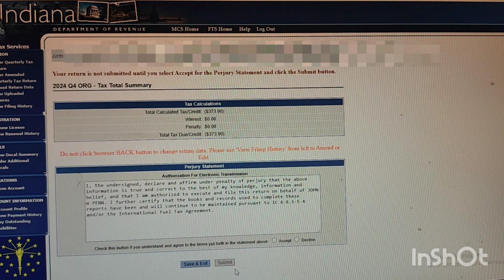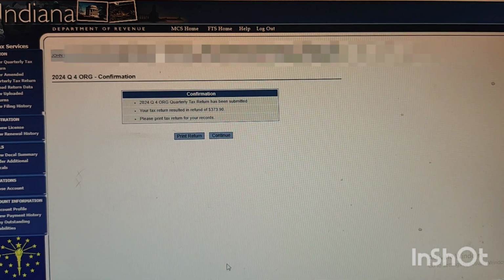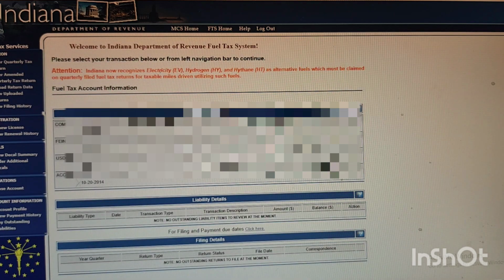And it looks like I have a credit. Let's see, is that right? I think they owe me $373.90. And we click accept. And submit that bad boy. Yeah, so I'm getting a refund of $373.90. And we'll push continue.